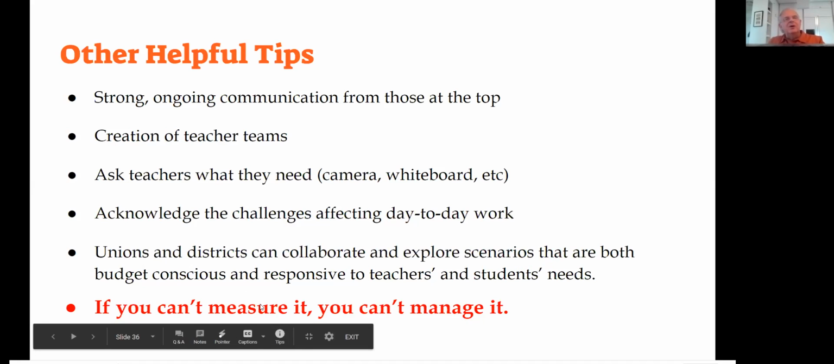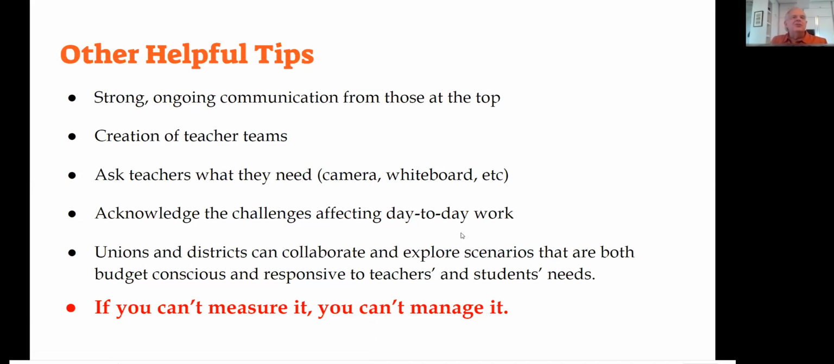And I got one point here that I put in red, in bold. If you can't measure it, you can't manage it. So when you do all of this, when you do what was on the previous couple slides, you need to have an accountability system where you're measuring what you're setting out to do. And if you can't measure it, you can't manage it.